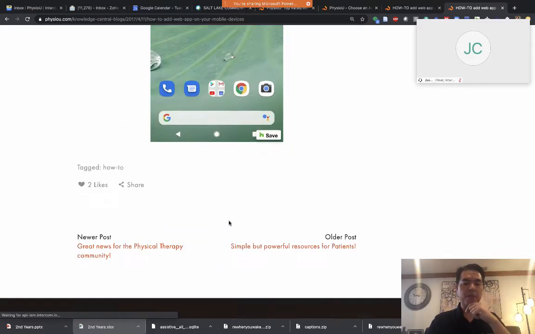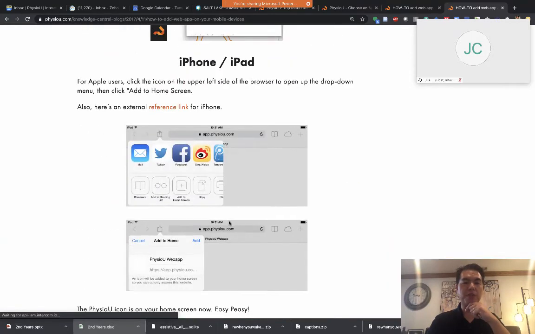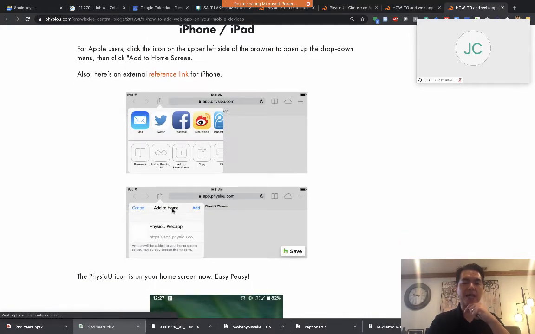All right? For Apple devices, you would do something very similar. You log into the app, you click share, and you take the option add to home screen, and you add the PhysioU web app to your home screen. That's what I use on my phone. So I just click on it, it scans my face, it opens up, and then all my apps are available.